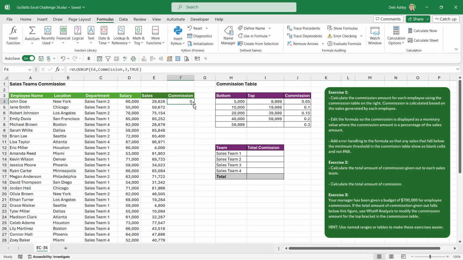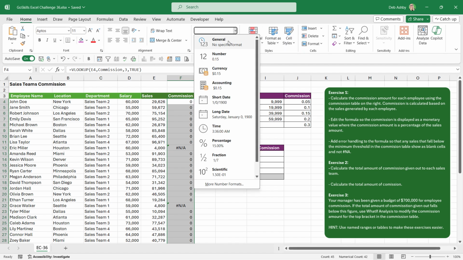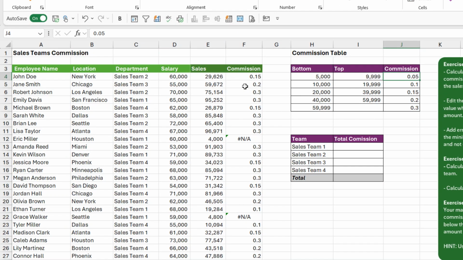Now, if I double click to copy this down, notice I'm getting some zeros, and I think that's because, yes, I need to change my formatting to general. So now I can see I'm getting the relevant commissions from the commission table based off of where that salary falls. So let's just spot check one of these. Let's take this one, sales of 75,154. Well, that one is above the top bracket here, so it should receive a commission of 0.3, which it does.